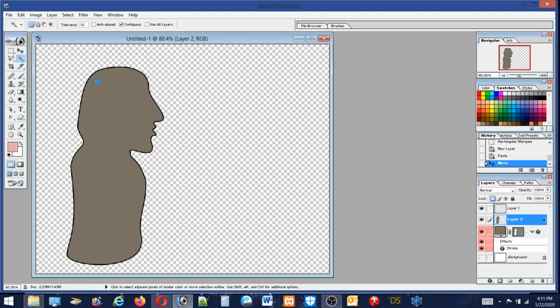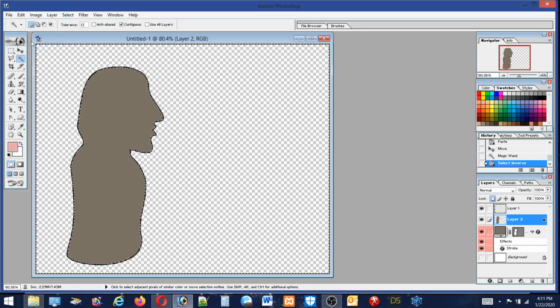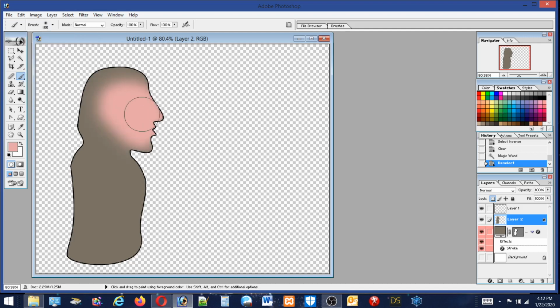And select this, then select inverse. And delete the black lines around it. So now we have this where we can paint, and it's like a really large brush. Let's do like this. See, it's so.